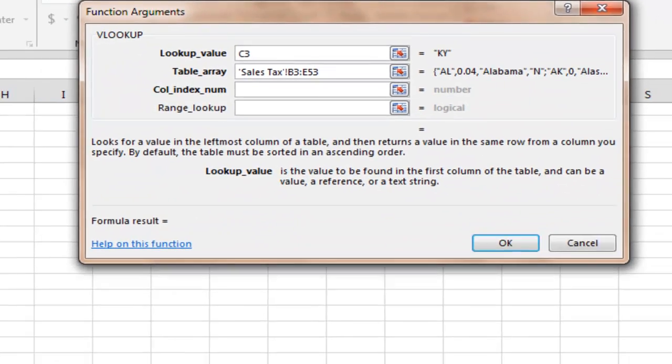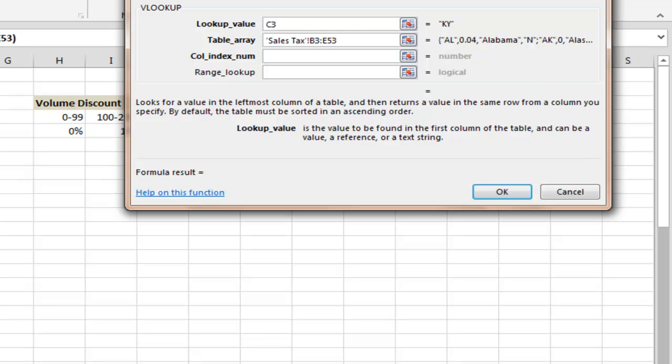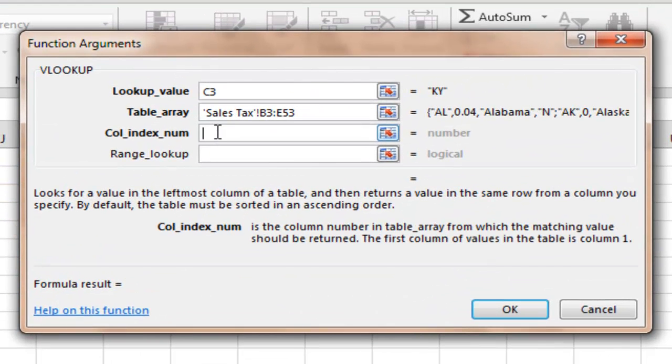Okay. And then the last piece of information you have to give it is which column the answer comes from. So the abbreviation is column 1, the state sales tax is column 2, and so on and so forth. So in this case, we want to get it from column 2. Okay. The thing you're looking for, the table it's supposed to look it up in, and then which column it'll get the answer from.